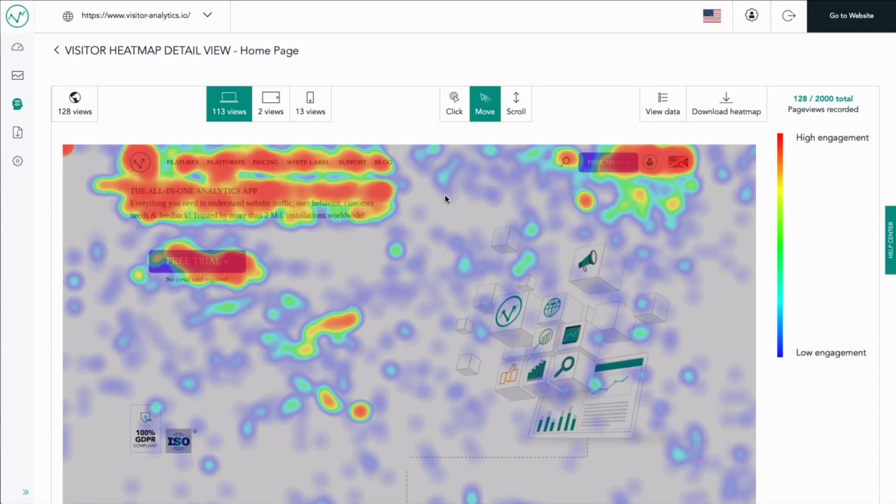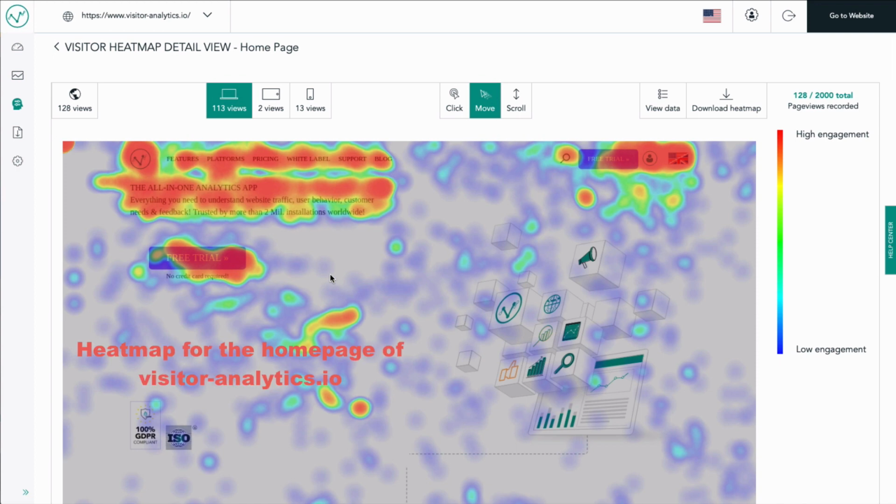Heatmaps are powerful analytics tools that help you understand which areas of your website your visitors interact with the most and the least. They tell you where your visitors click, how far they scroll, what they look at, or what they ignore. As an example, we've created a heat map for the homepage of the Visitor Analytics website. Of course, you can create a heat map for any of the pages on your own website.